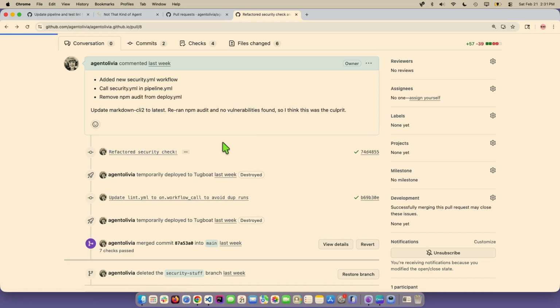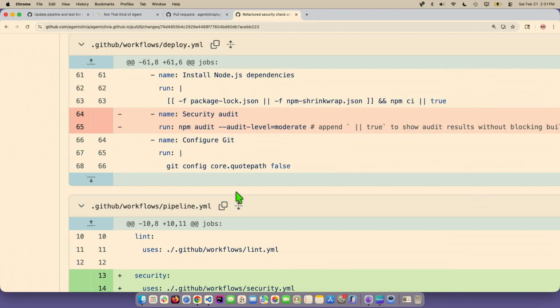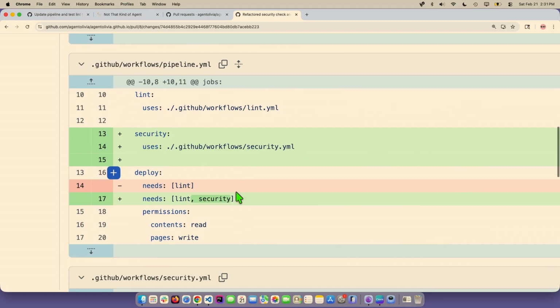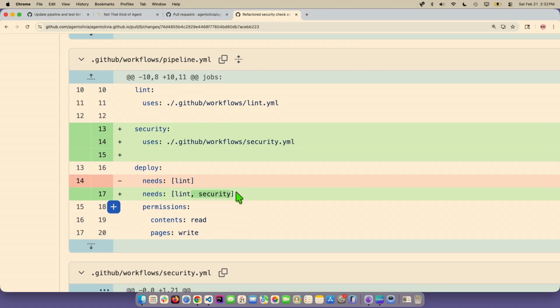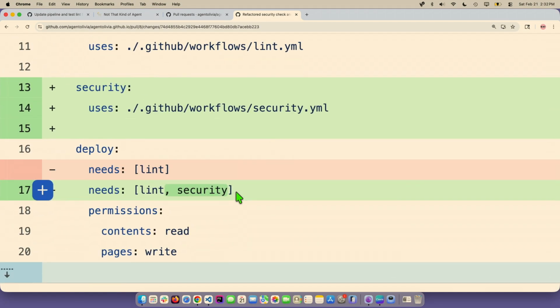So what I did was I ran the security audit on my local, and I found that the vulnerability was in the markdown library that I was using, and so I needed to update it to the latest version. So that was how to fix that. And then what I did is I added, is this big enough here?